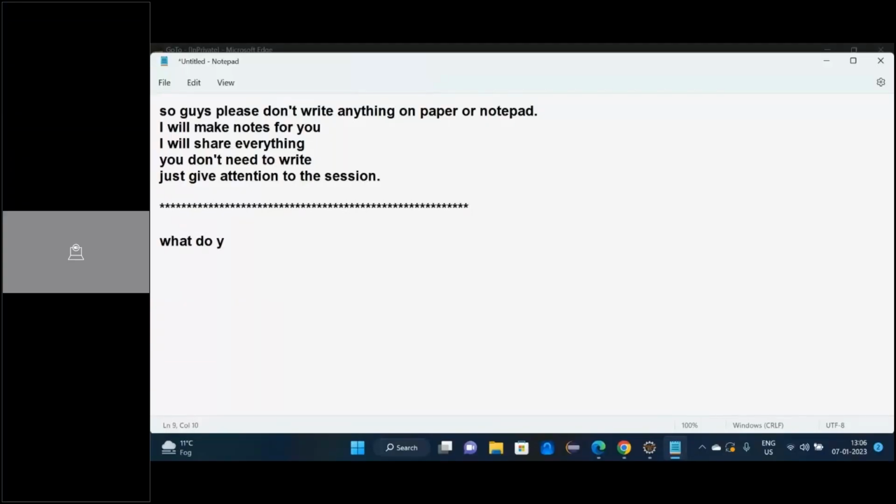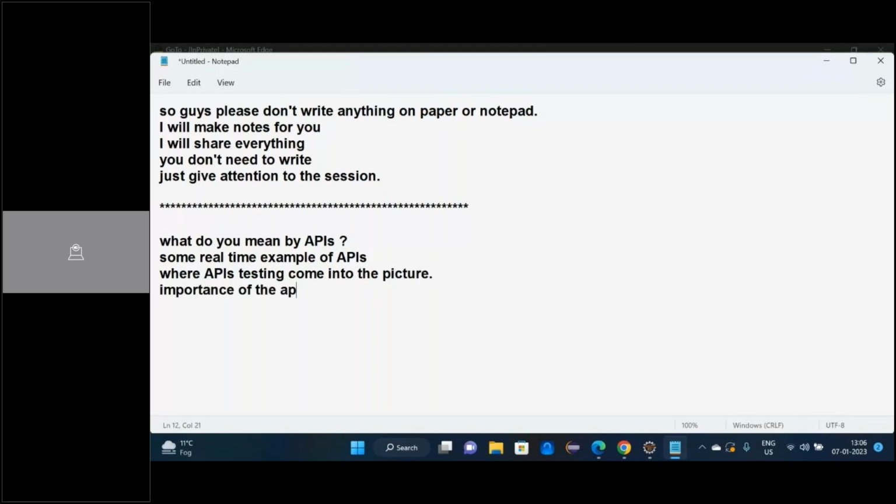What do you mean by APIs? Some real-time examples of APIs where API testing comes into the picture. Importance of API testing, right? Key points while API testing.